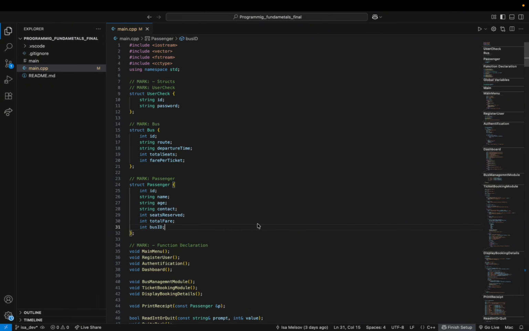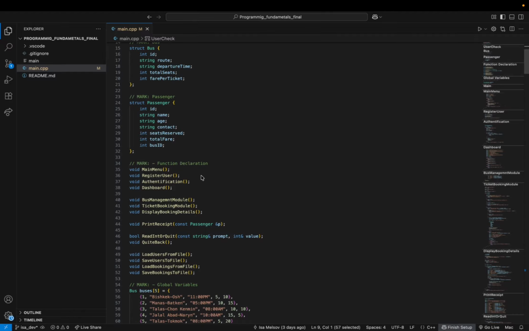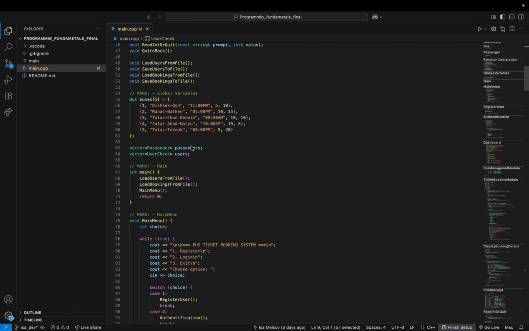Starting with the code, I want to explain the libraries that I used, not including iostream because it goes by default. Here is our vector and fstream. I'm using vector to create a list of data, to push and pop data out of this list, and I'm using fstream to manage the files. Here I created a structure named UserCheck with two parameters, ID and password, with the data types of string. And over here, you'll see I have a vector with type of UserCheck named users.